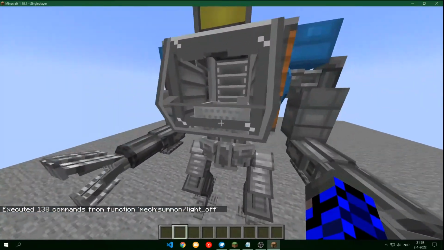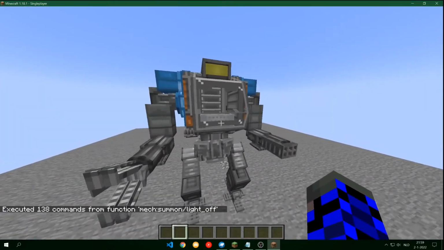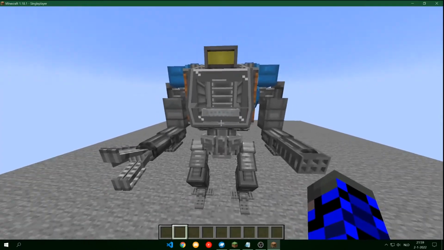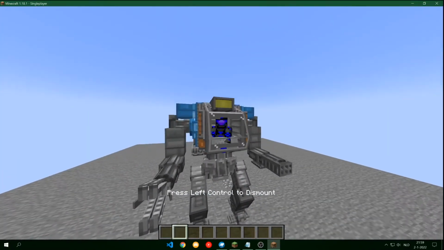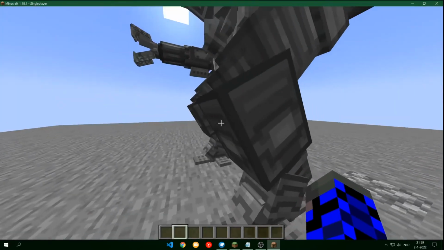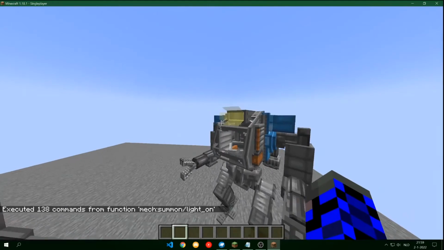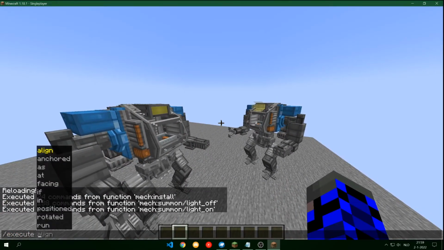And as you can see, the bone MBT we specified earlier is also there because we specified a passenger, which was a minecart, for this bone. And as you can see, we can actually enter it, which makes it very easy to make mountable entities with Animated Java. So we can summon one with light off, but we can also summon one with light on.